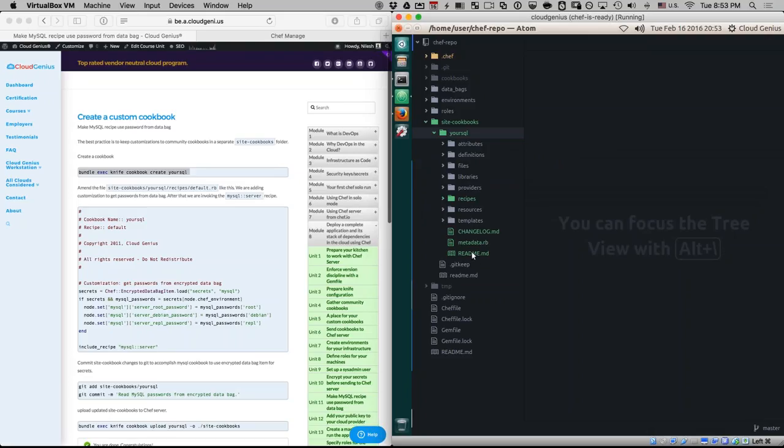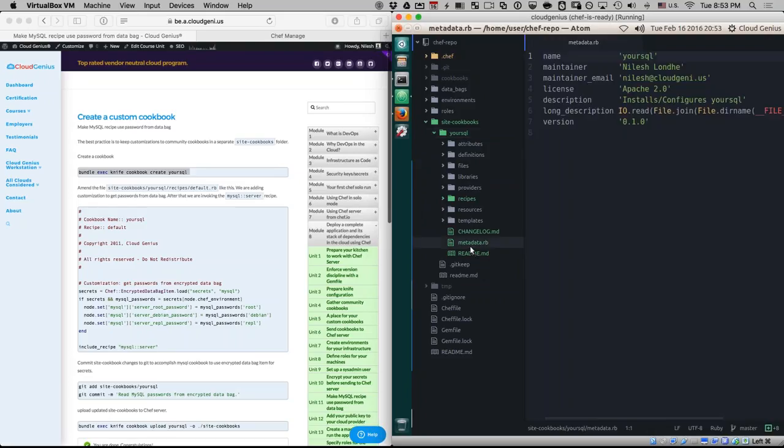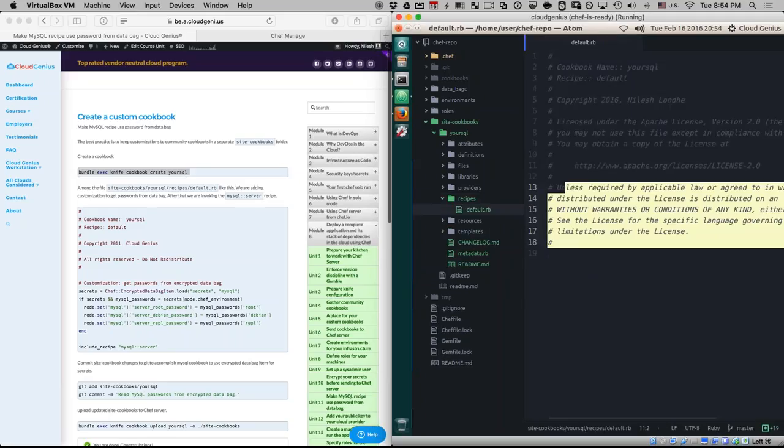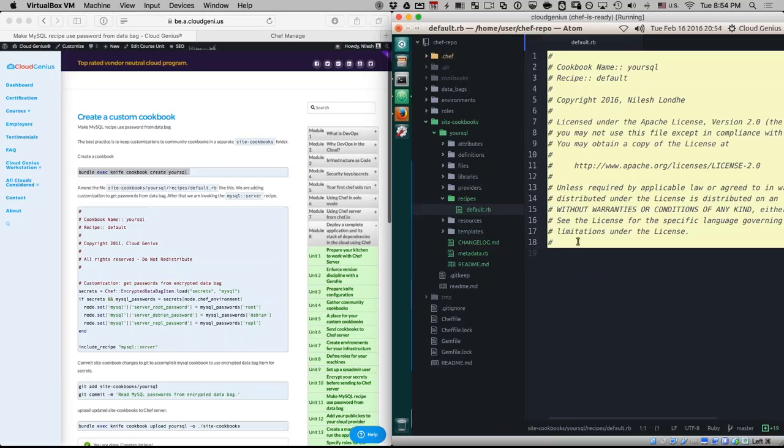Whole bunch of folders with some metadata. The metadata says the name is your SQL. The maintainer is my name. Email, license, description. It installs and configures your SQL. What does your SQL mean? Nobody knows. So let's skip that. But the core idea here is to go look at the recipes and the default recipe, which is mostly comments. It's all blank. It's all comment.